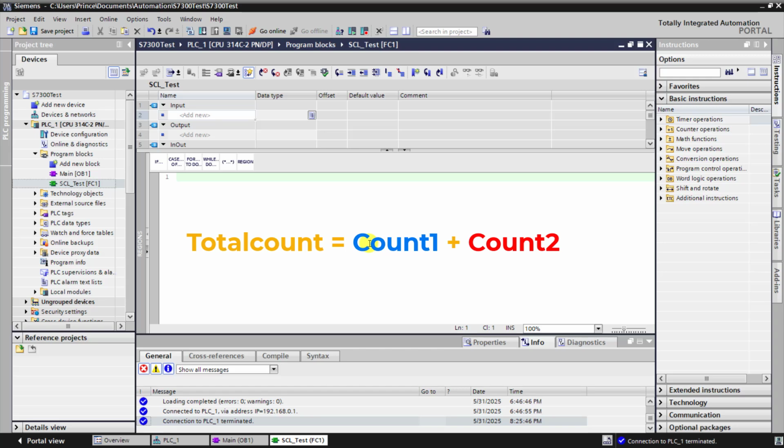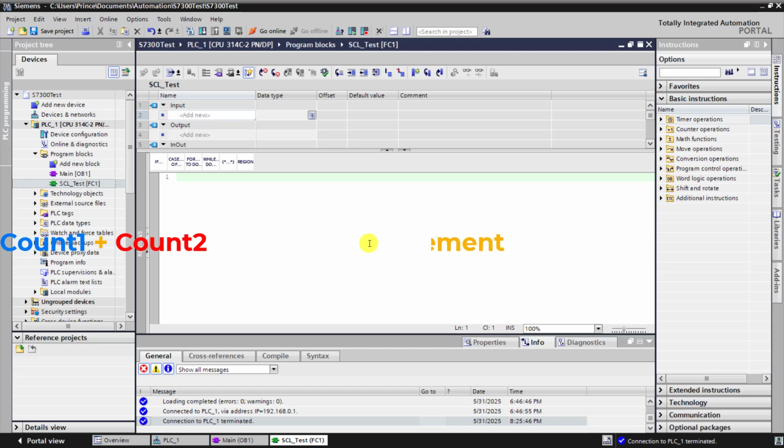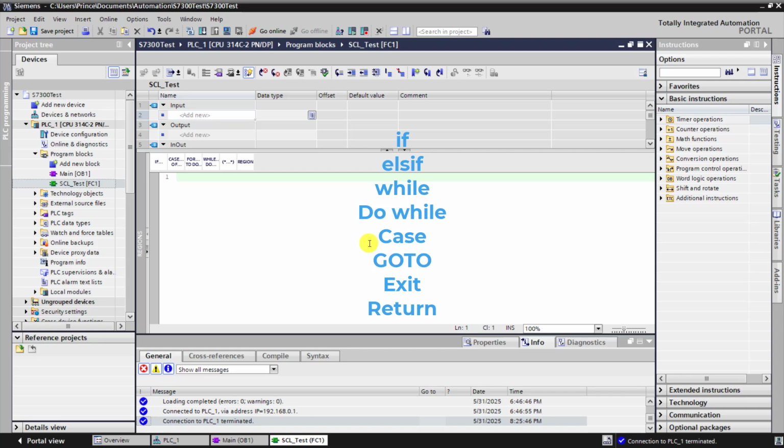We have the next, which is our control statement, and which are the if, else if, while, case, go to, exit, and then return statements. And these are statements that we will use to control our program whilst we develop it. We'll be developing a quick program with direct online, and we will make use of this particular statement.